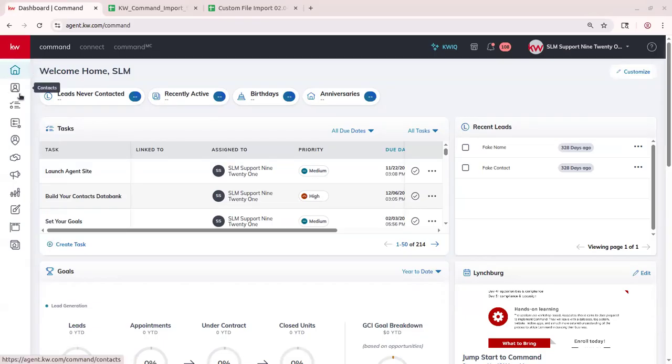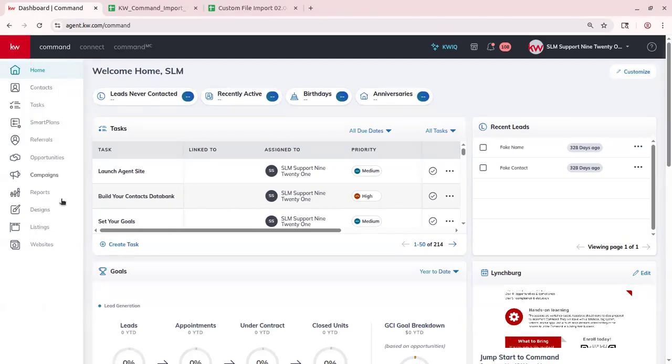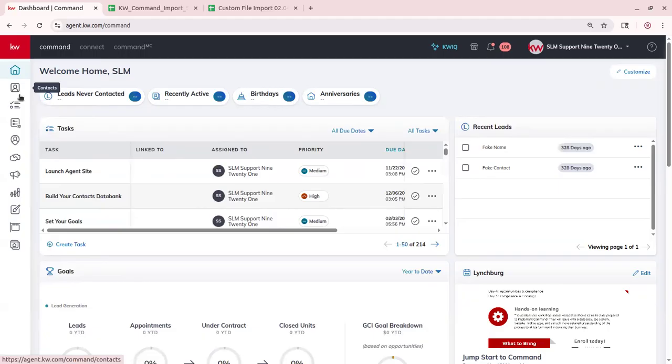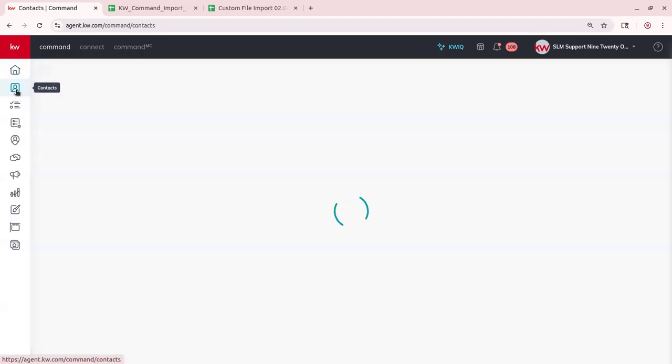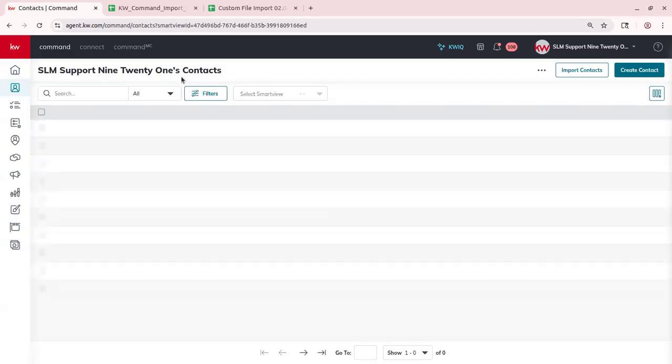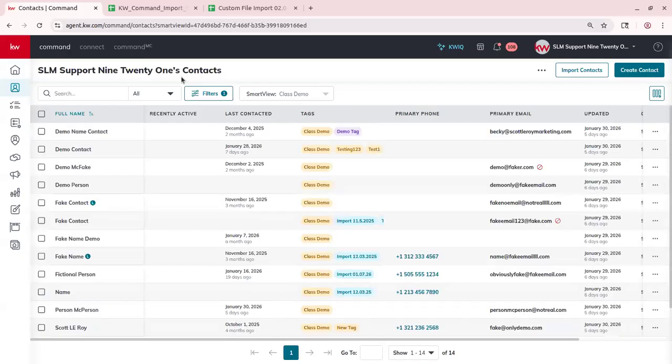If you are not familiar with each of the applets within Command, you can either hover over each applet and it will tell you the name of the applet, or you can click this red square with the white KW in it and it will expand that whole menu for you. That way you have a good idea of what you're looking at and an easier way to find those. So we're going to go to the contacts applet today. If you do not have that expanded, it's going to be the square with the person inside of it, or the second icon down.